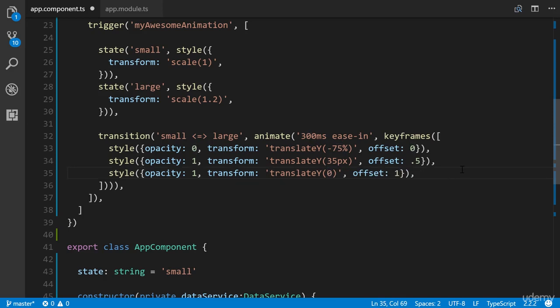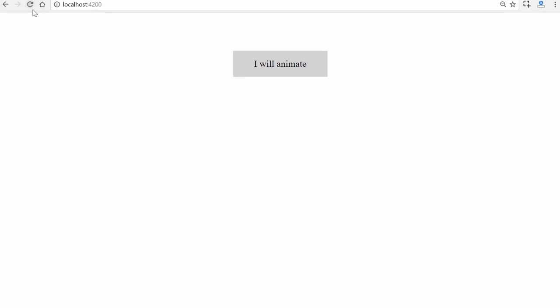So let's go ahead and save. All right, make sure it's refreshed fully. And there you go. That's a sequence-based animation. So as you can see, Angular offers you a great way to create and control a lot of great UI animations.